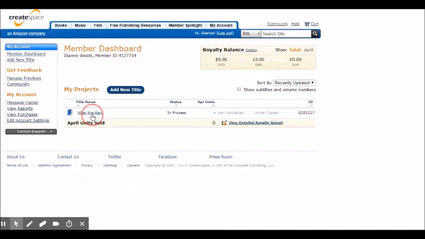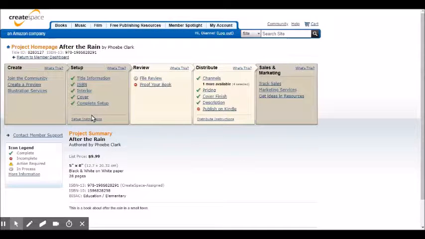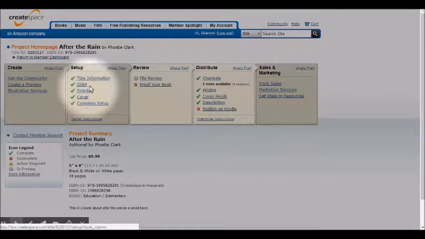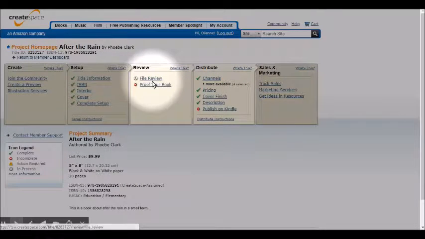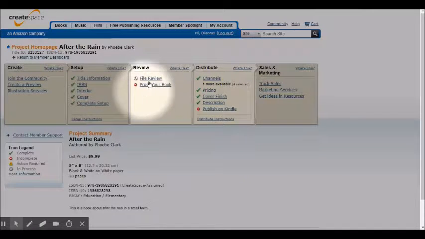Click on your title again, and you will see the process where it says file review. You just highlight that for you. You've completed all your setup. Now your file is in file review. You will receive an email saying in about 24 to 48 hours that your book has been reviewed and congratulations, it's ready to be published. And then you can order a proof copy of your book at that time. So you can't order a proof copy until you get the okay back from CreateSpace.